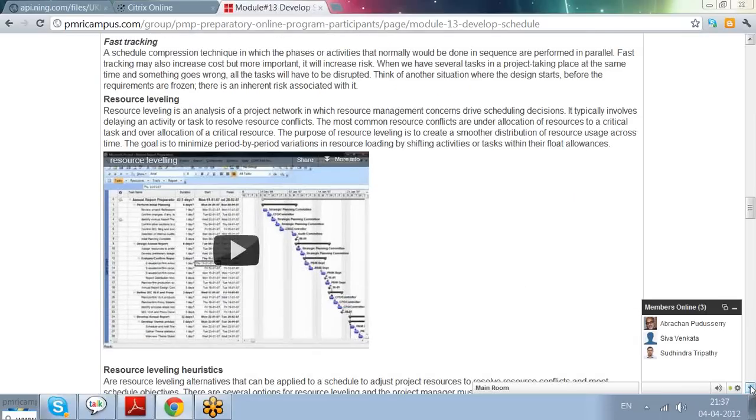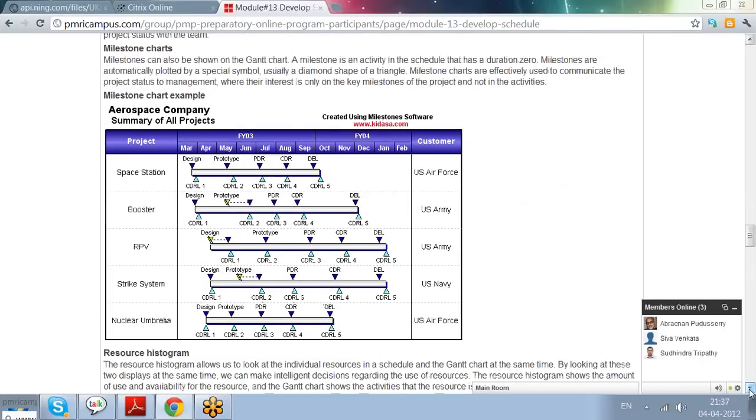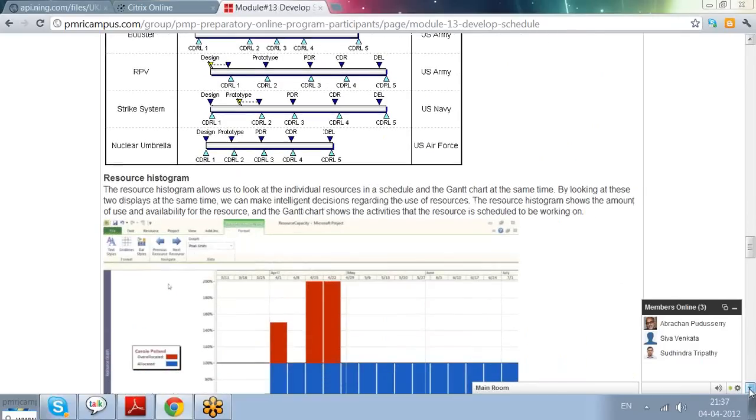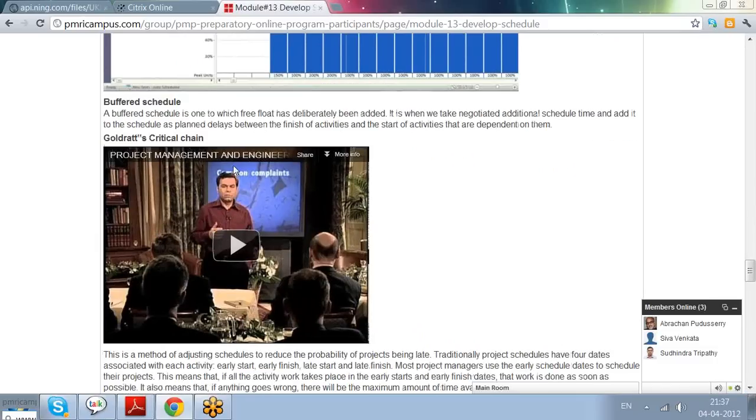Then, yeah, this is about resource leveling. This is a video by somebody else, and this is again just a diagram by somebody else, which talks about a milestone chart. That's fine. This is about resource leveling, and this is a third-party video.